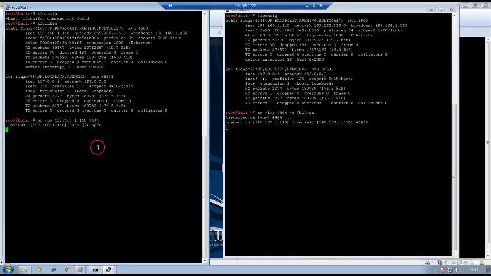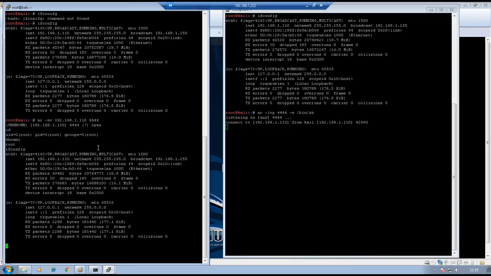Now if I execute a command on the attacking machine, for example id, I'm actually on that machine, so I can see commands being executed. I'm on that specific machine. I can see id is 0, which is root. If I execute whoami, I am root, and then ifconfig shows 192.168.1.110.